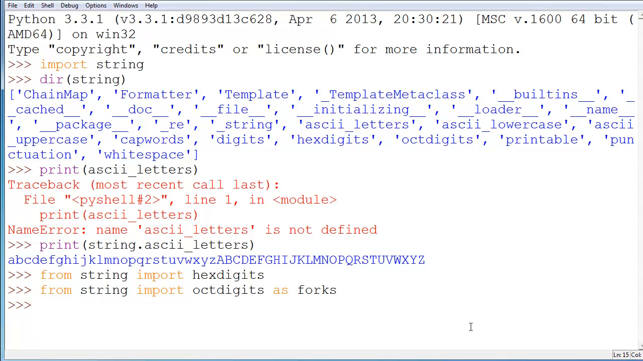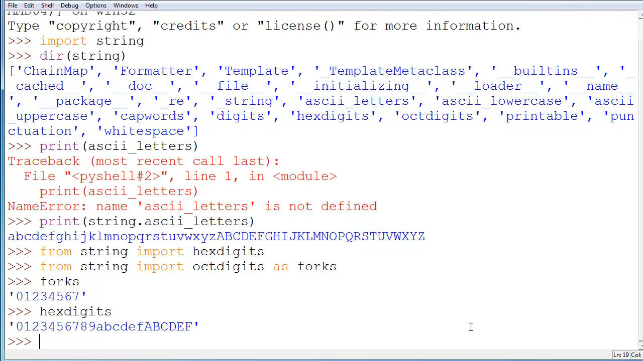So now if we say, for example, oct digits, or my bad, if we say forks, we get all the octal digits. If we say hex digits, we get all the hex digits without having to say string dot hex digits, because we said only import hex digits, so it imports that as a local variable. Pretty simple things, not much to them, even though I did make this video much longer than it needed to be, like always.